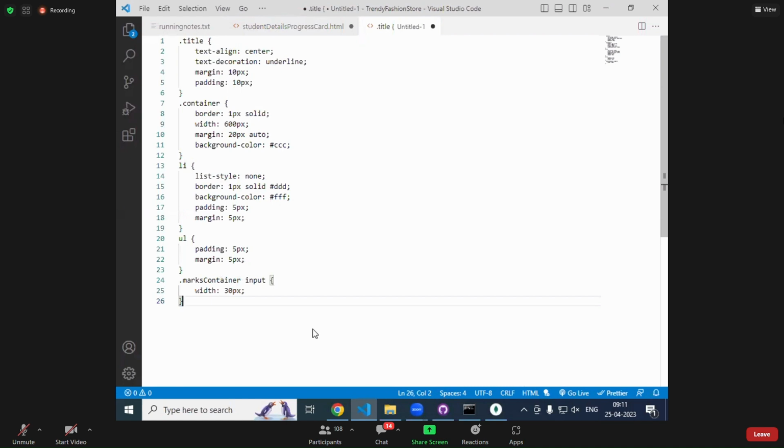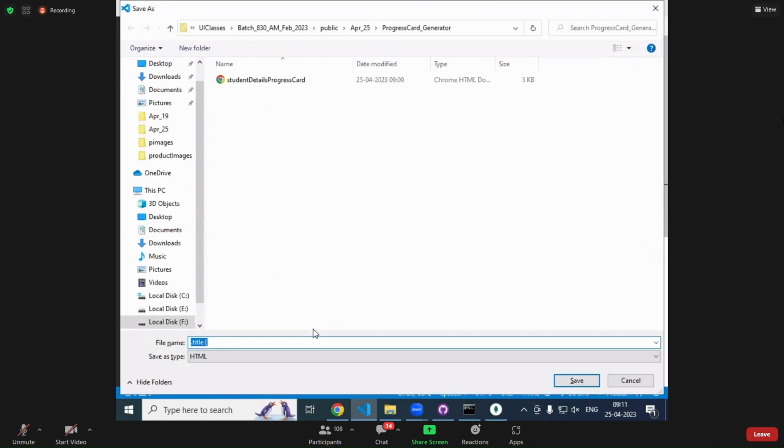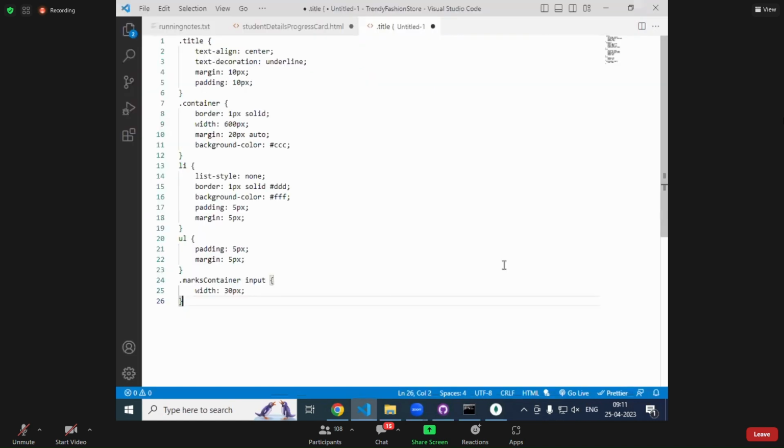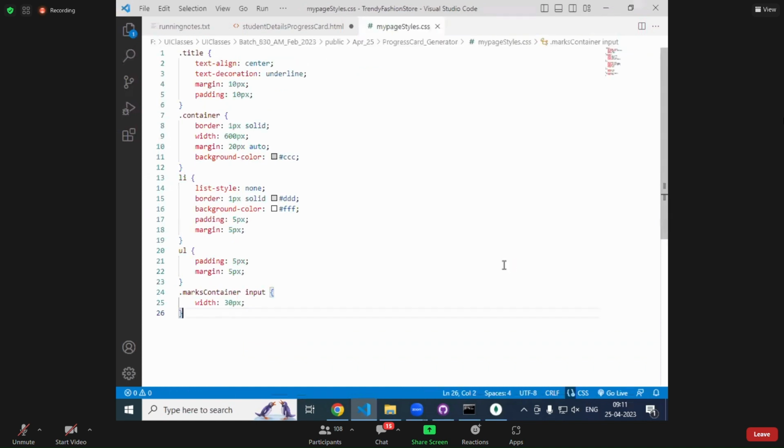Now, when I save this, I call it my page styles dot, what is the extension? CSS. Till now, we have seen the extension of only HTML, but I'm going to create an external CSS file. I'm going to say it as mypage.css. That's it. Now, what do I need to do?